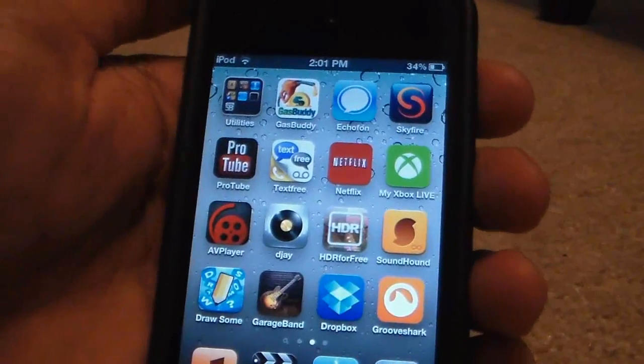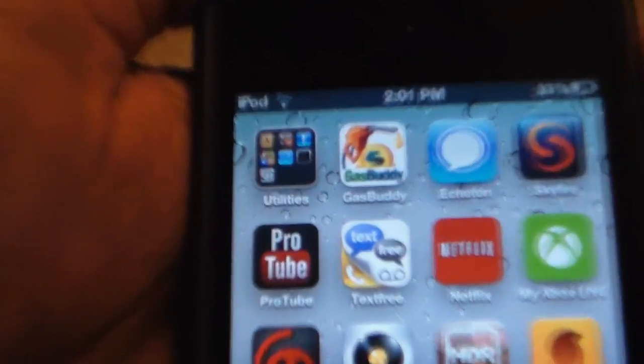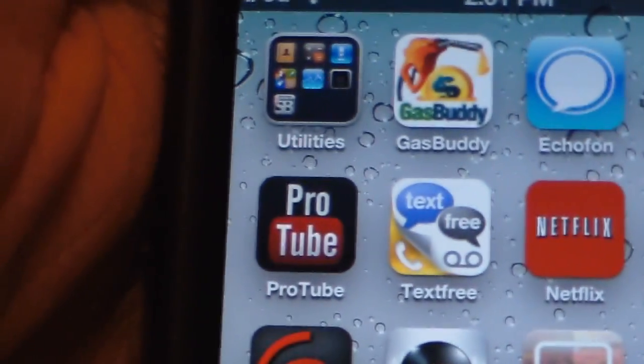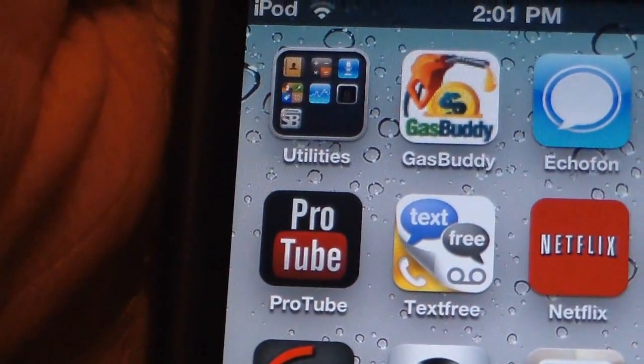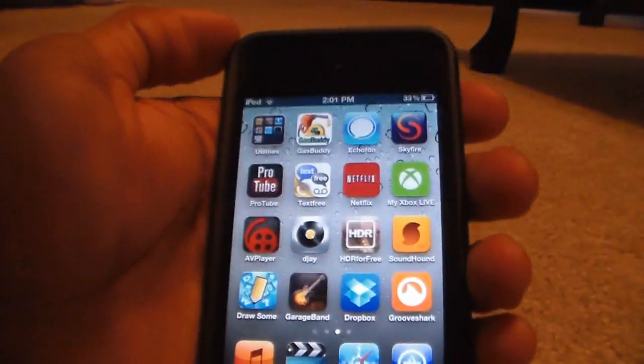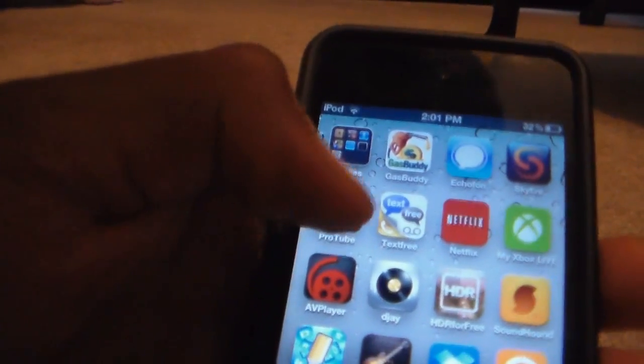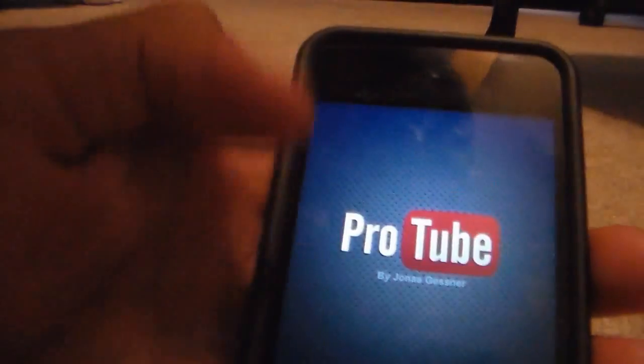Hey, today I got an app review from Cydia called ProTube, as you can see up here. ProTube. That app is on Cydia, and you can download YouTube videos with it. So right now I'm going to show you how it works. First, once you get it, go to ProTube.